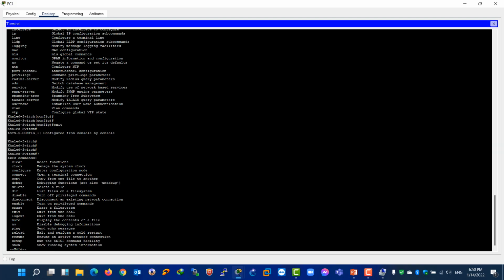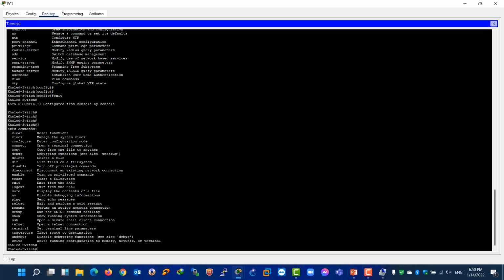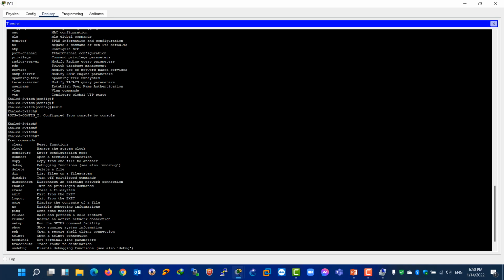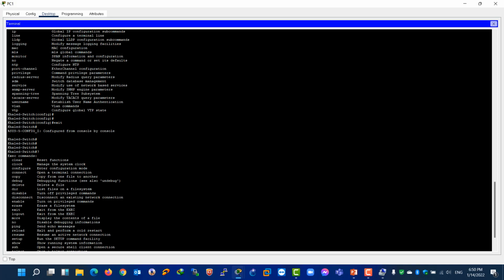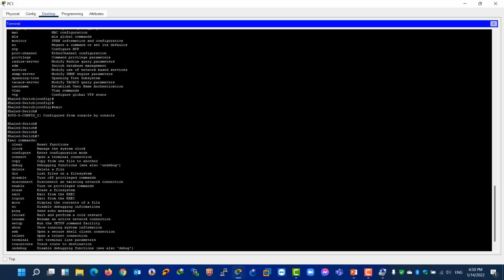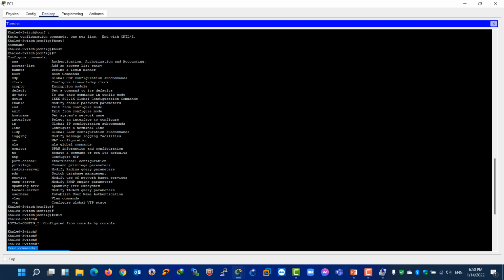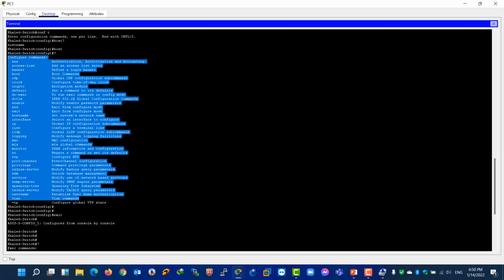Hit question mark. You see all the available commands that can be configured on this mode, and they are different because here we were in the enable mode, and there we were at the configuration mode, so they are different.